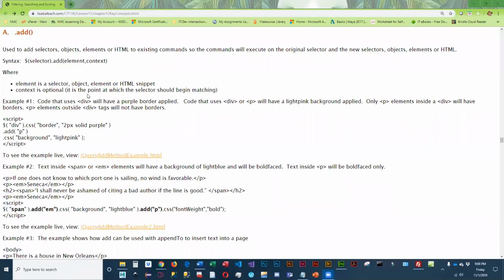The jQuery add method has a lot of different uses. You can add selectors, you can add elements, you can add CSS, you can append text, a lot of different uses. It's basically a selector.add, and then you can do the element that you want to add, followed by CSS or whatever modification you want to make to it. And I've got a couple different examples.